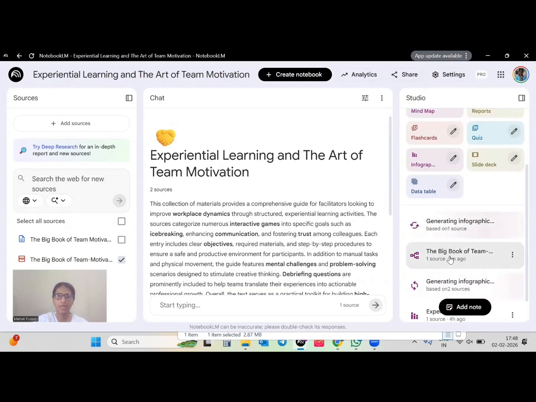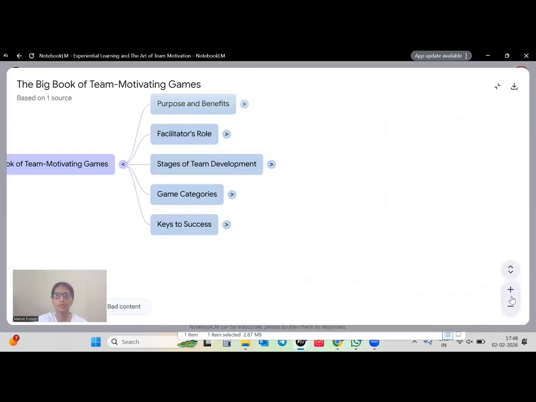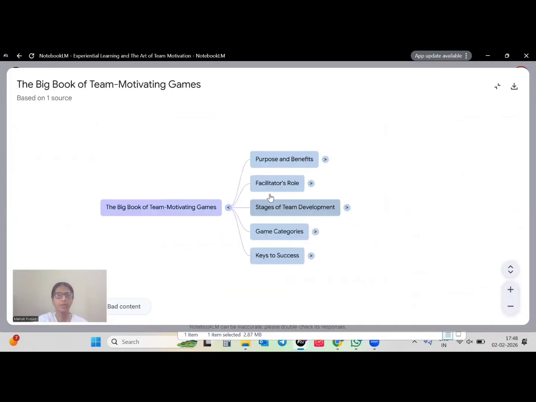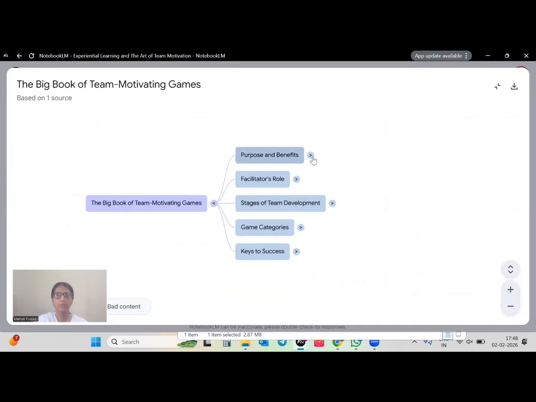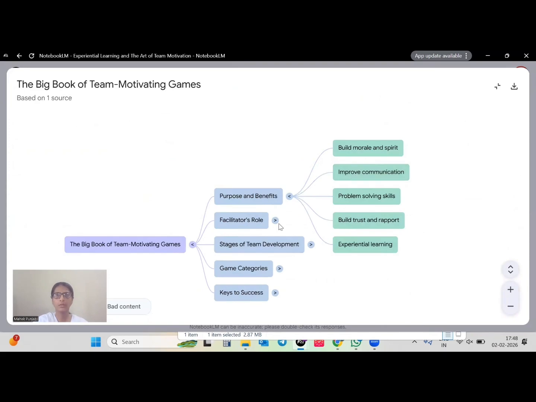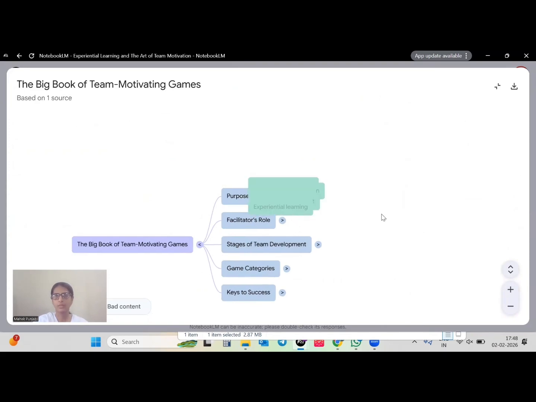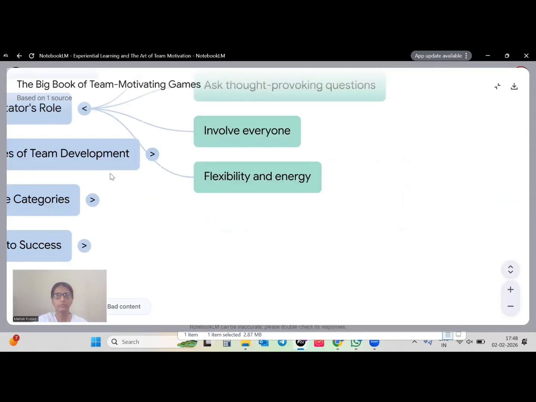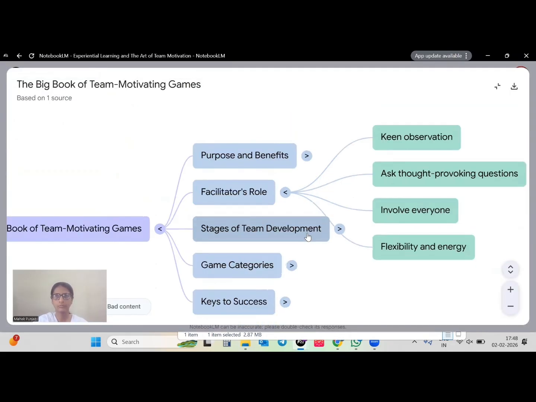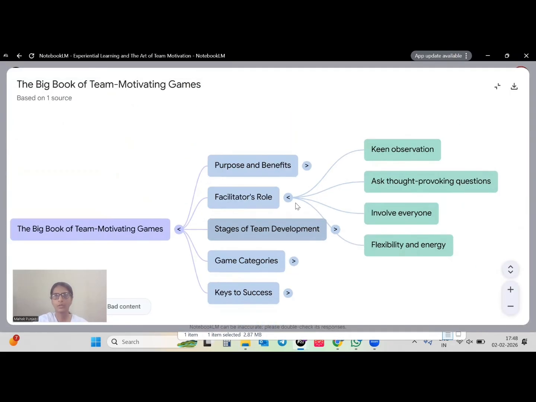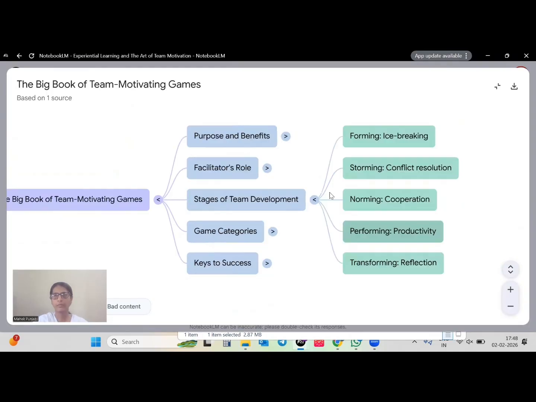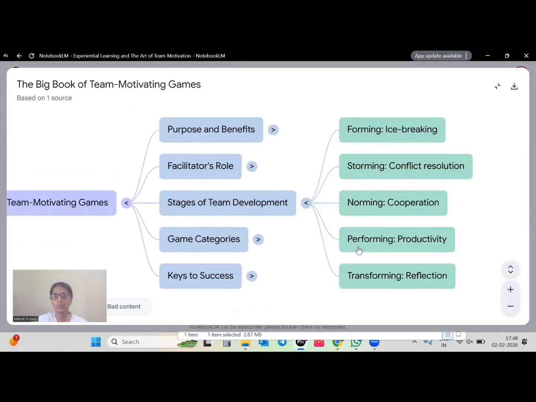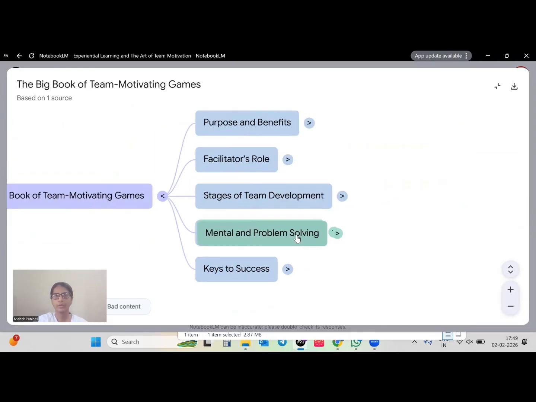Meantime, we can explore the mind map. It's very nice. We can see the big book, team motivation games, purpose and benefit. These are there. Then facilitator's role. Things he had given here. So many, like whatever is there in the book, he will give you accordingly. Third concept is here, stages of team development, like 5 stages: forming, storming, norming, performing, transformation, and a little bit about it. And then game categories.